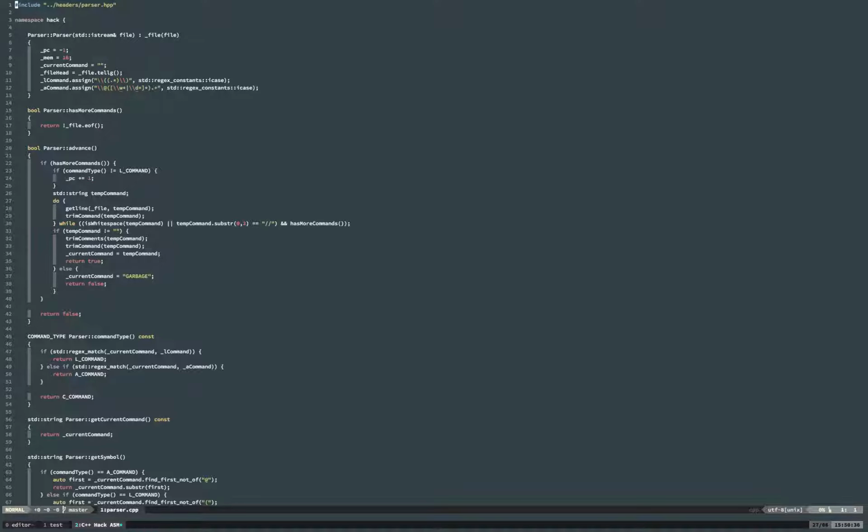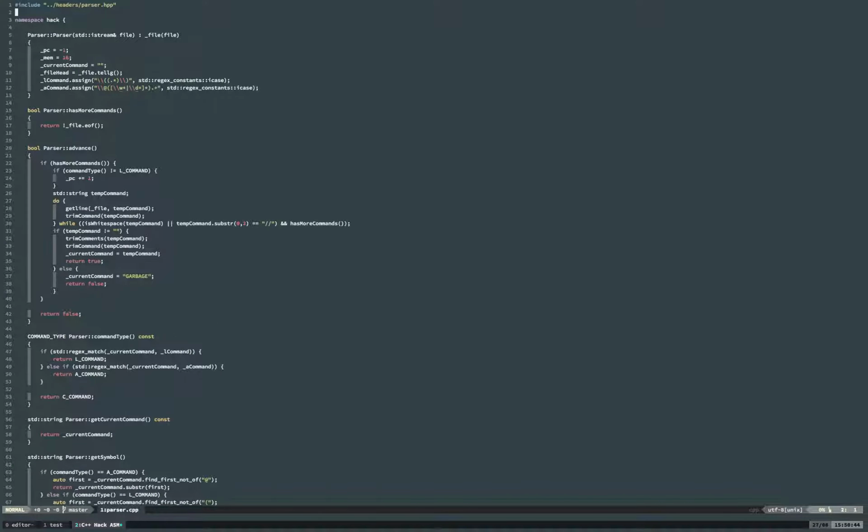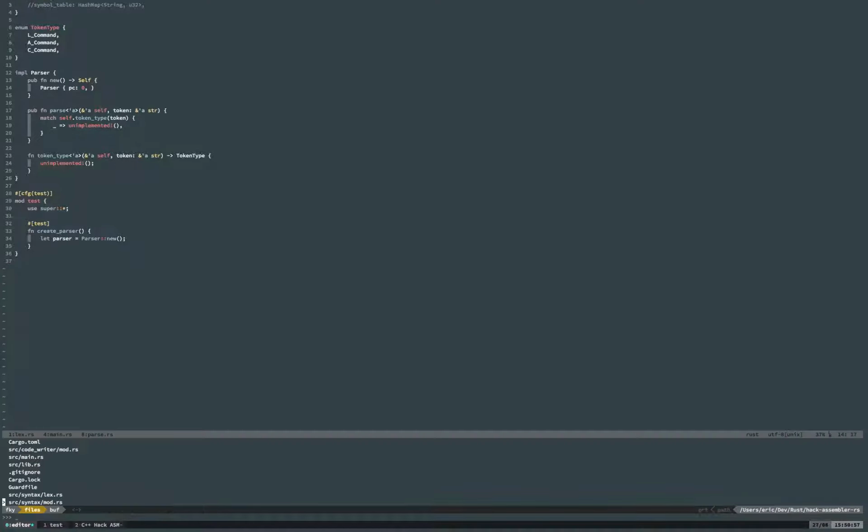I'm just not sure how much it's going to take for these, getting sort of compare bits and whatever else. But the big things I want to know from here are L commands and A commands, because I'm going to use similar regular expressions inside of my Rust code, but I need to import the regular expression crate.